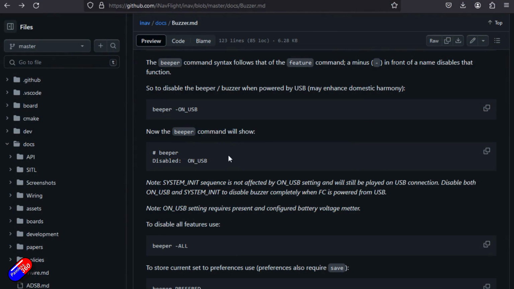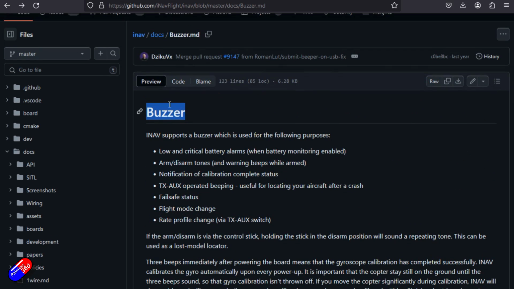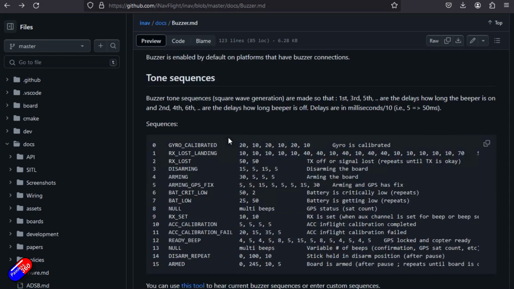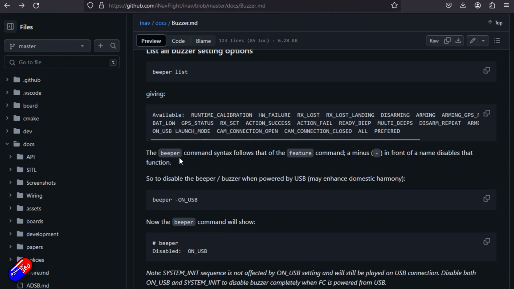Now there are a couple of other things that you can do in the CLI if you want to play. And it's covered here in this part of this page. And again, I'll put links down below to this. This explains how the buzzer works. It's the INAV documentation. What you can do is in here, you can type beeper into the CLI. That will show you what things are being beeped. And you can see all these different reasons that a beeper would go off at. That's that kind of list we've been looking at.